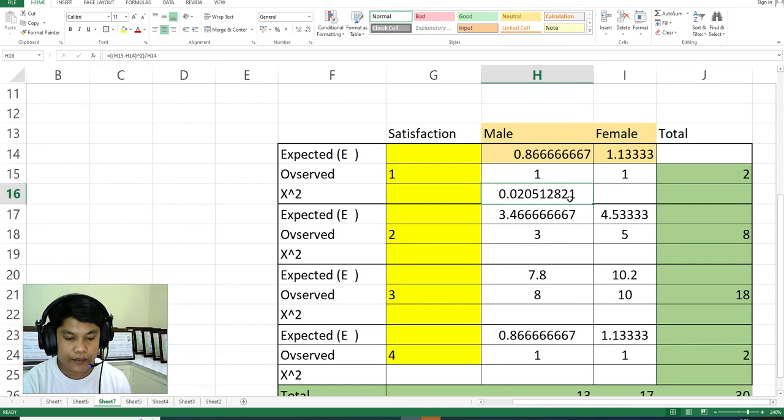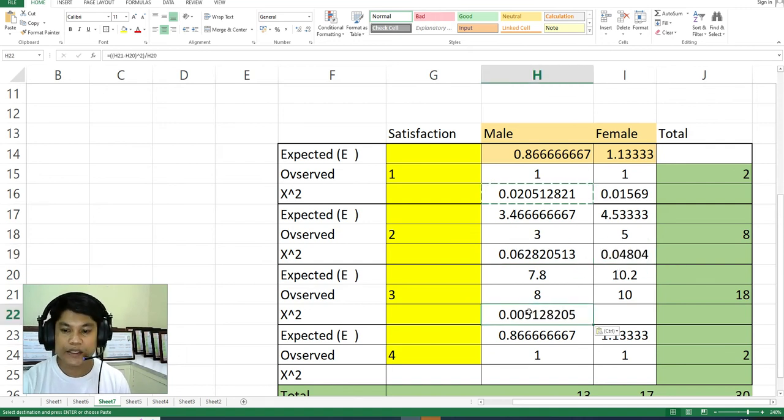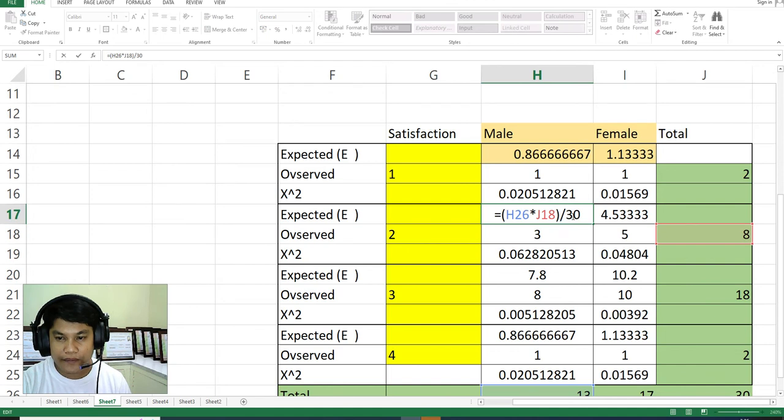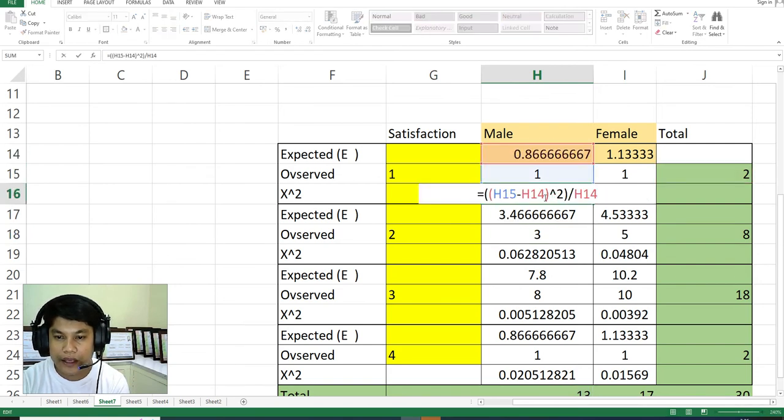Which I can copy this one here, and we will check later if we have the same or correct computation. That is to avoid error. So again, this is the x squared, meaning you have to, what happened here? This is the expected. You subtract observed minus this one expected, and then you square the result. Then after that, divide it again by the expected. You put the squared inside the parenthesis.